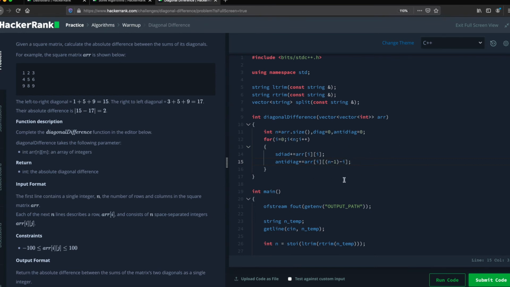For example, when i is 0 and n is 3, j will be 2, so 0 2. When you calculate it, you'll come to know the order of this anti-diagonal. You can just put in the value of i and calculate the anti-diagonal elements. So this is how it will be done.